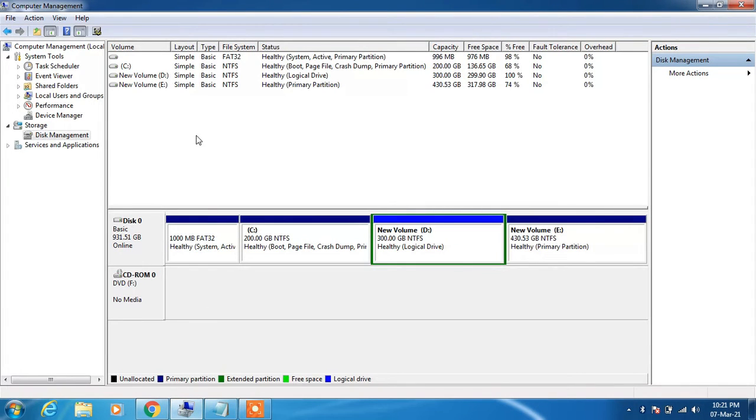So this is my computer management screen, and you can clearly see that the D drive is the logical drive and the other two drives, that is the C and E, are the primary partition. A logical drive is the one that is non-bootable and a primary partition is the one that is bootable. So this is the basic difference between them.